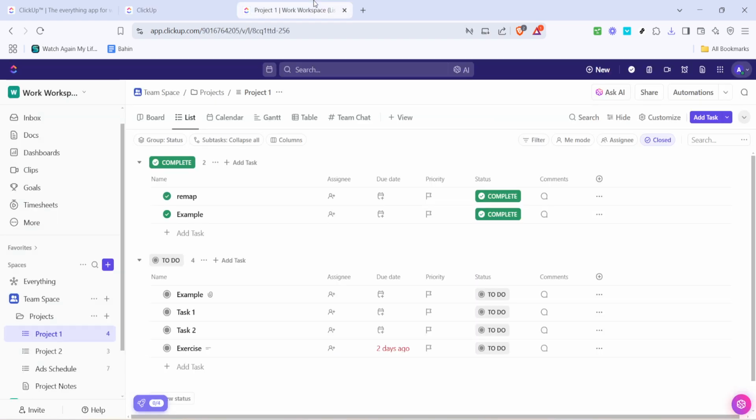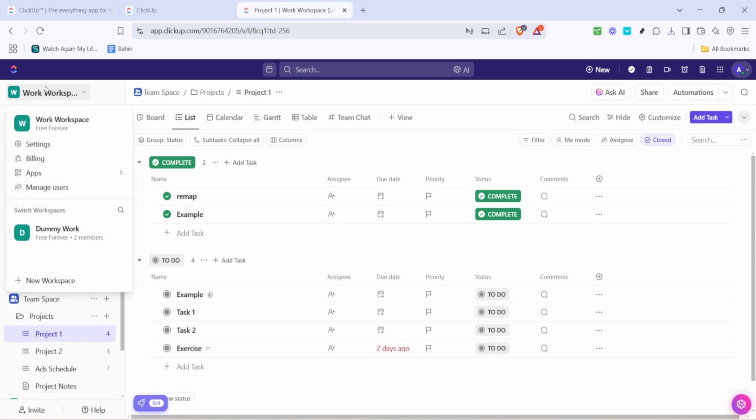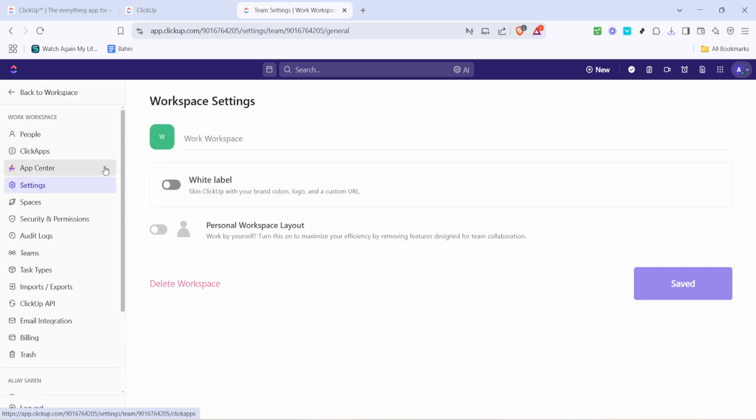Once you're logged in, turn your attention to the top left corner just below your profile icon. Go ahead and click on your profile picture. This is going to take you to a drop-down menu where you'll find several options. Here, we're interested in finding the Settings tab, so go ahead and select that. Within Settings, navigate towards the left-hand panel where you'll see something that says Task Types.